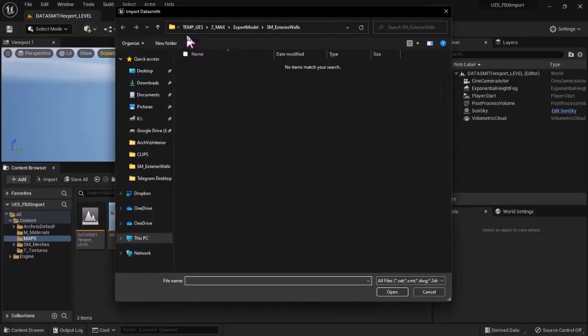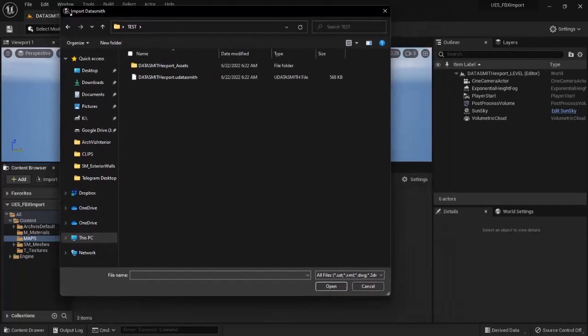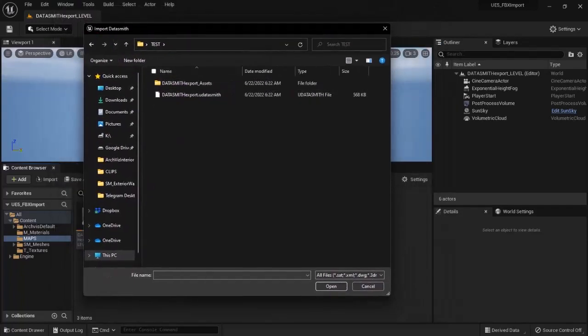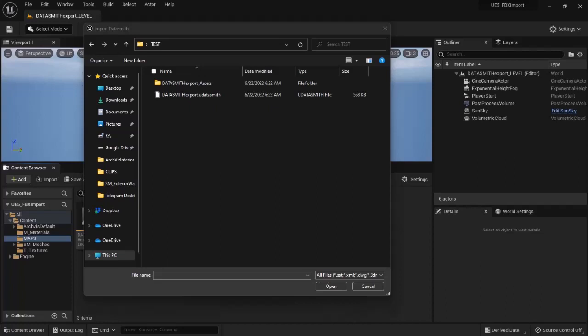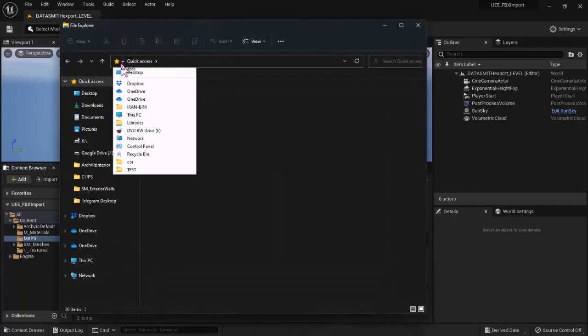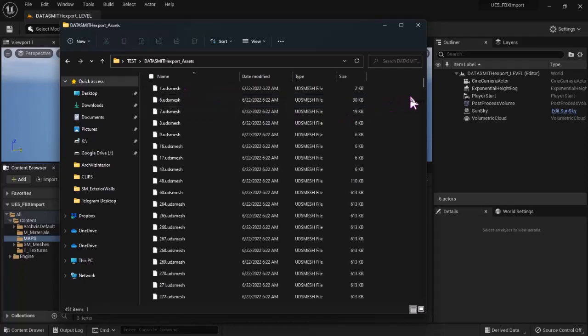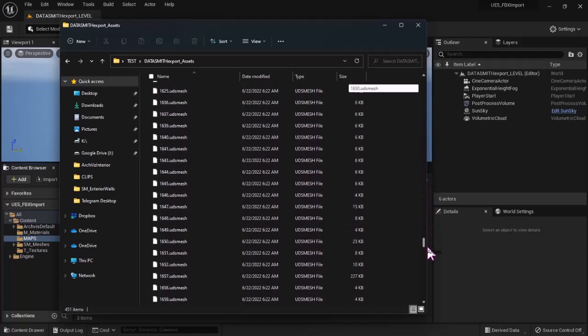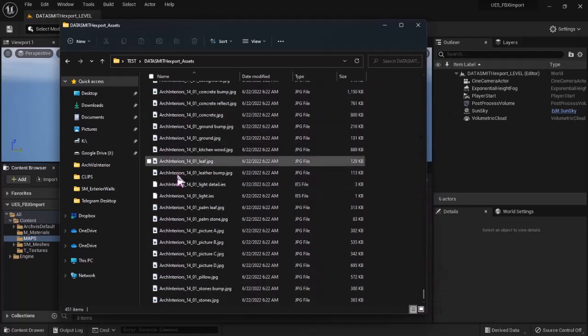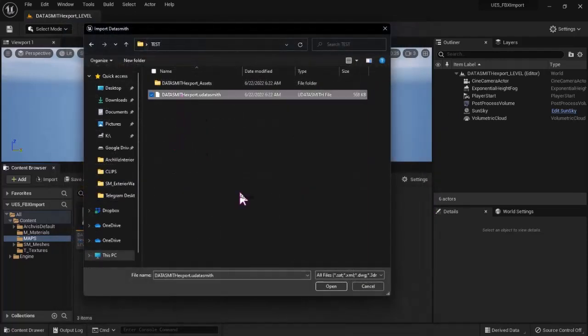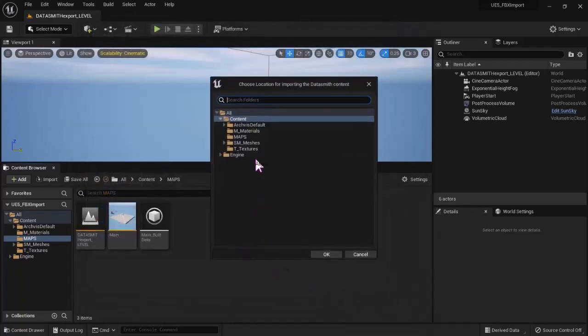In that path where we saved Datasmith, as you can see here we have a folder and the file. I open this folder right here to show it to you. Here this one is the format and this one is assets, which when you import this file, it will import all of the assets here one by one. See, like this. These are textures. I select this and open.